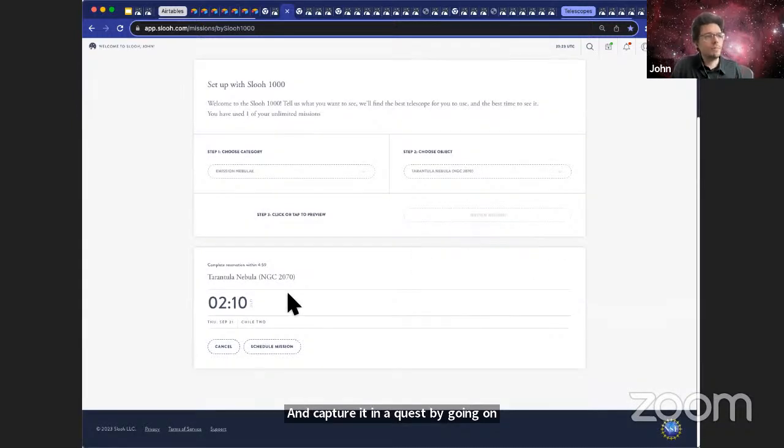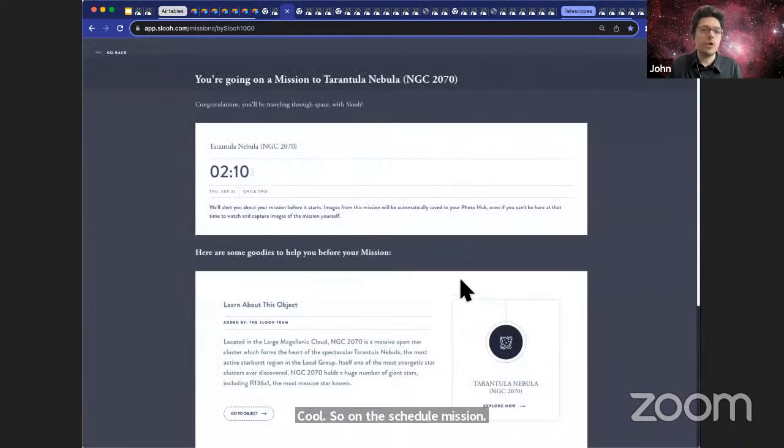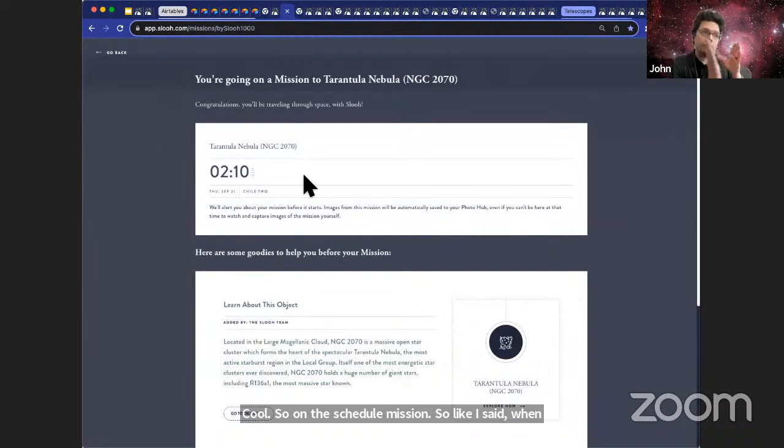Okay, so when I hit preview, it's going to give me a preview of the mission card. So again, a mission is a fixed time to look at a particular object with a specific telescope. Cool. So I'm going to schedule a mission. Like I said, when this time rolls around, the telescope is going to move to the Tarantula Nebula and snap an image, and it's going to give it to my personal collection when it completes.